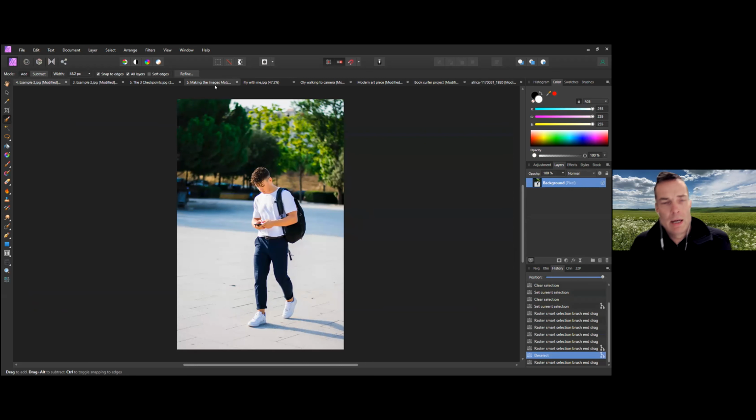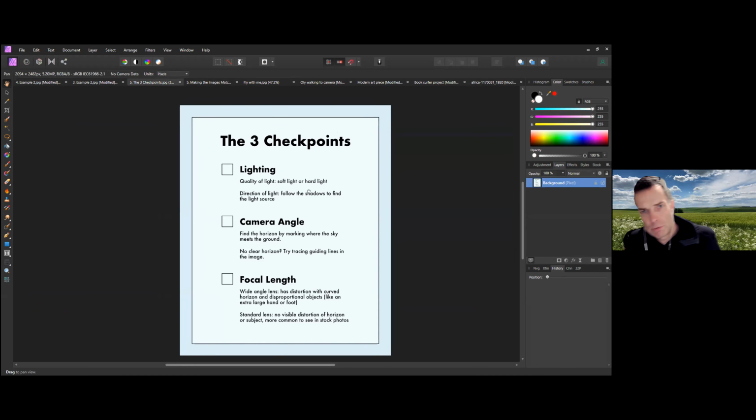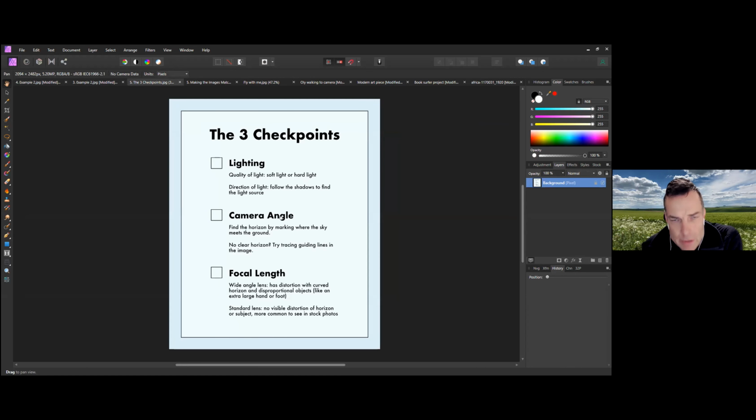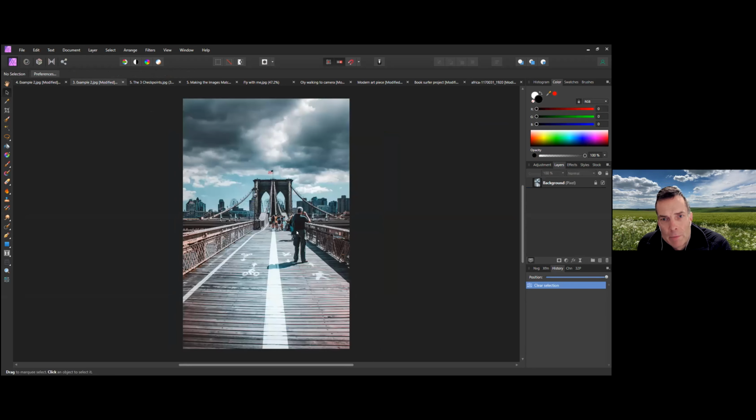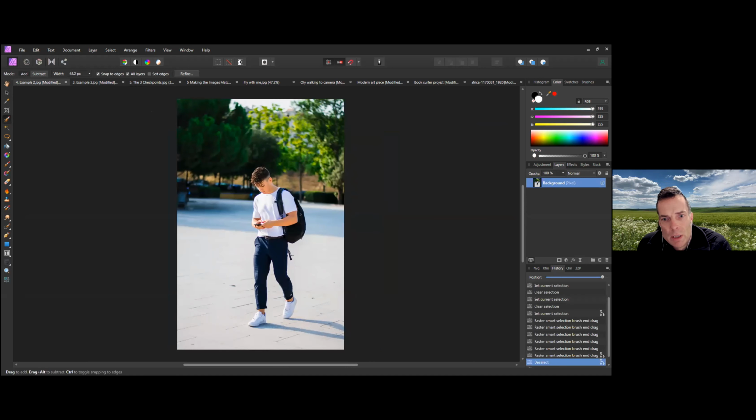So something that is useful to know about when you are compositing: three checkpoints about the lighting. Where's it coming from? Is it soft or hard light? The direction, where the shadow's going, the camera angle. So when you find a picture like this chap and you're thinking, I'd like to move them into there, you've got different colors going on. The sun is up in the top right, but in this picture it's coming from the bottom right, so it's different.